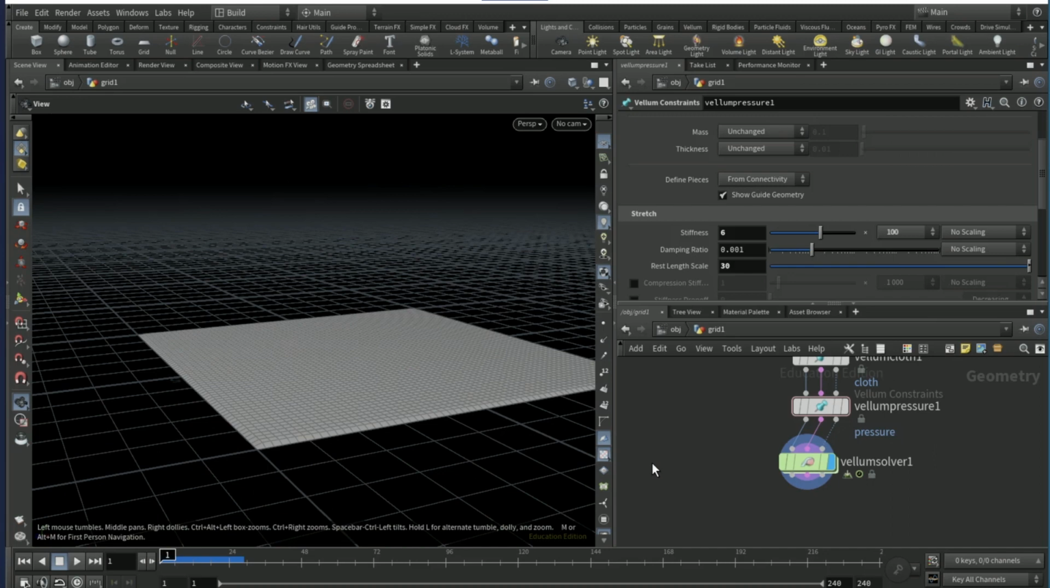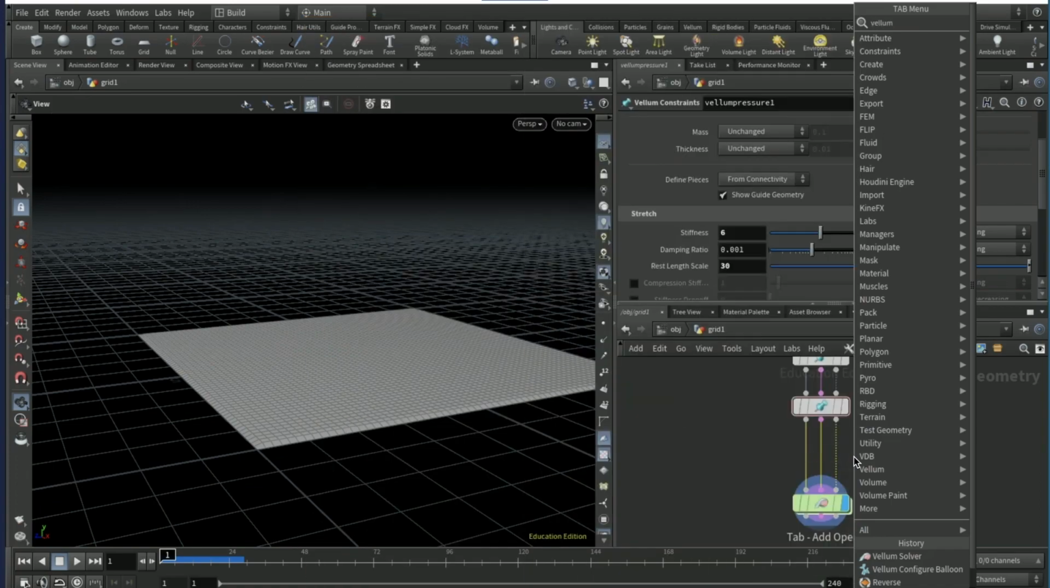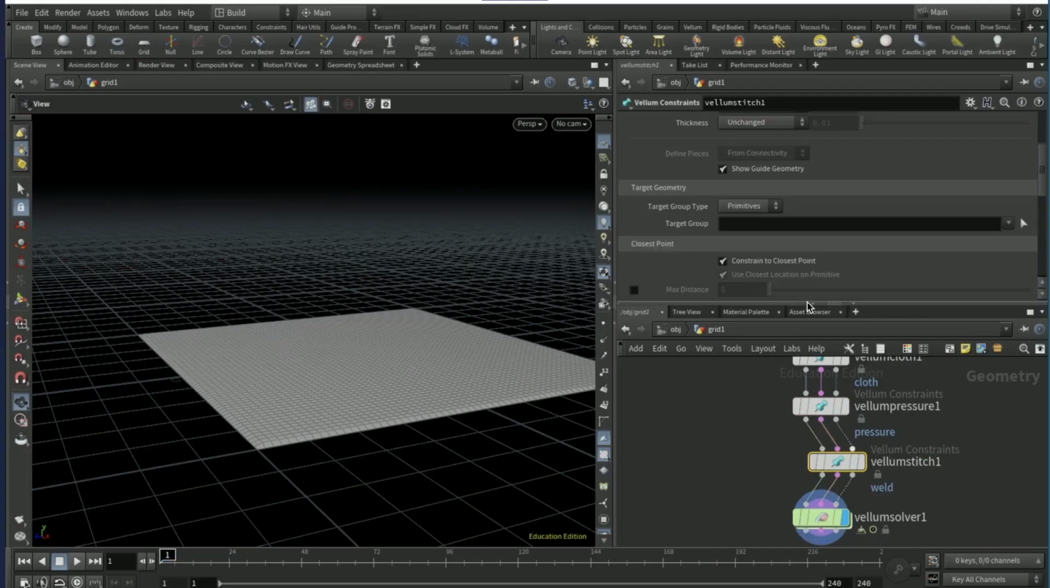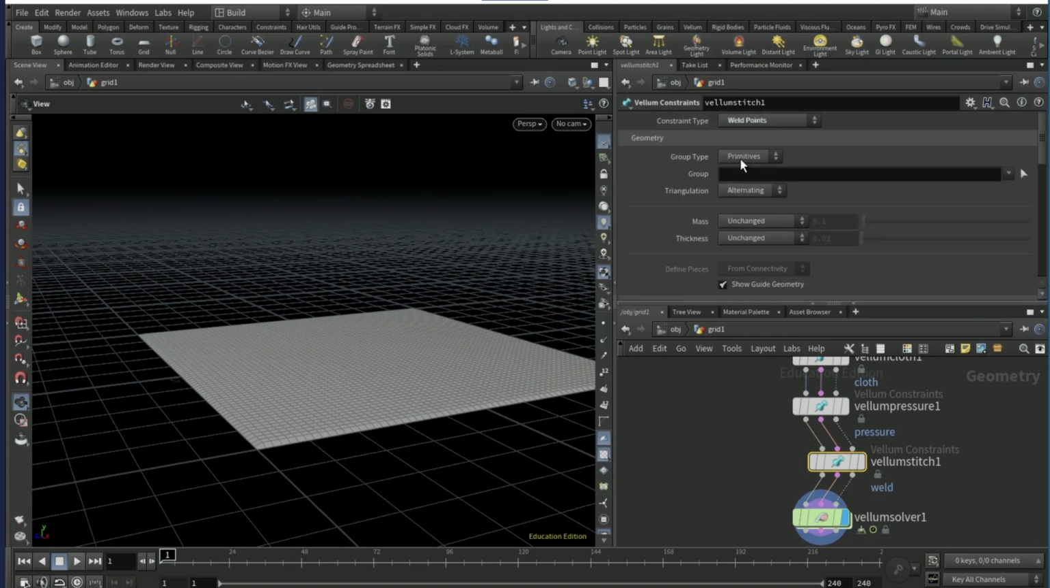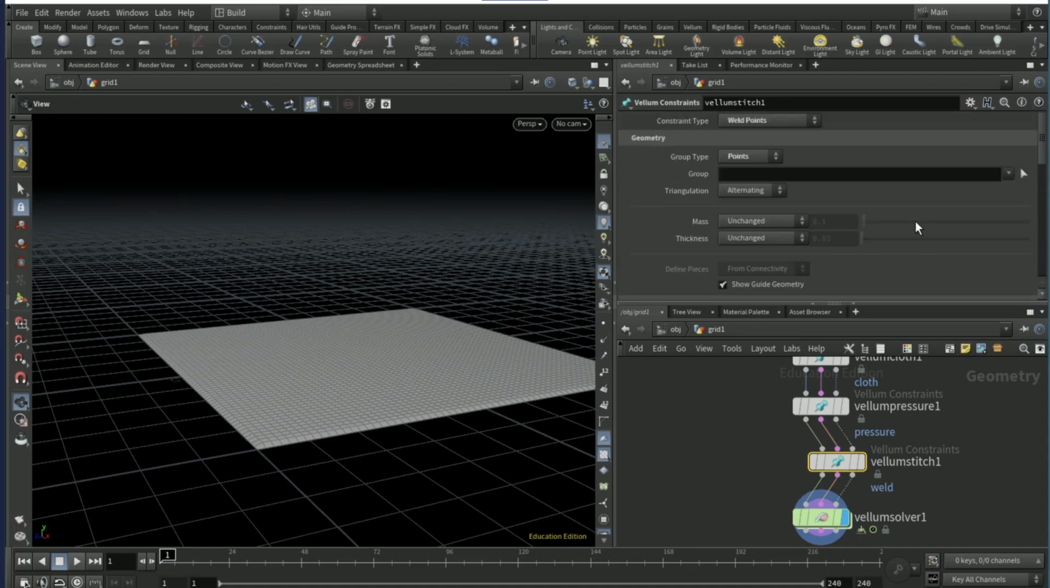And obviously we don't want this in the effect, so bring the Vellum solver down and then drop down a Vellum weld points node. Set the geometry group type to points and the target group type to points. On target group, set it to bottom, and on group, set it to top.